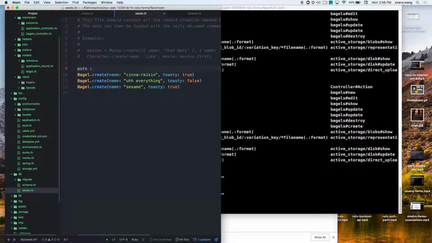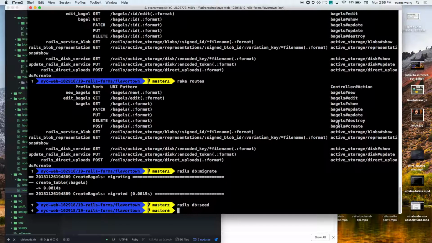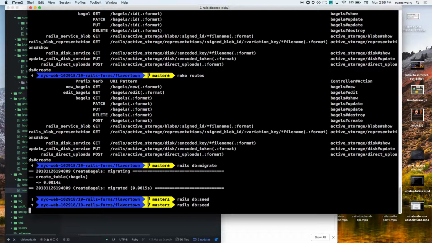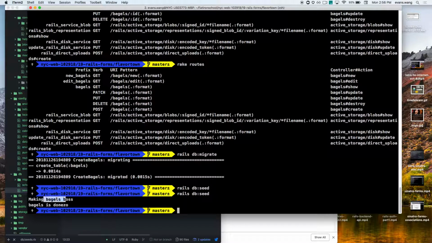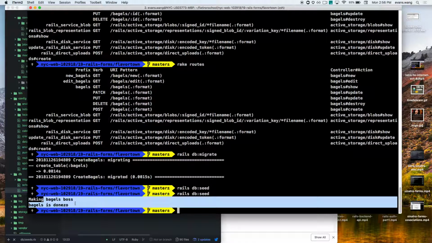Simply, it's just Ruby, right? Puts making bagels, boss. But oops. Yeah, sorry, just 2 S's, not 2 O's, right? And then you can simply put bagels is donezo. And now, if I were to run seed again, you will see it actually runs this, and now I know the bagels are done, right? And it prints to the console so I can see something actually happening. Unfortunately, because I ran seed twice, I only have 6 bagels in my database, 2 of everything, 2 of sesame, and 2 of Cinna Raisin, right? Just so we understand what's happening.